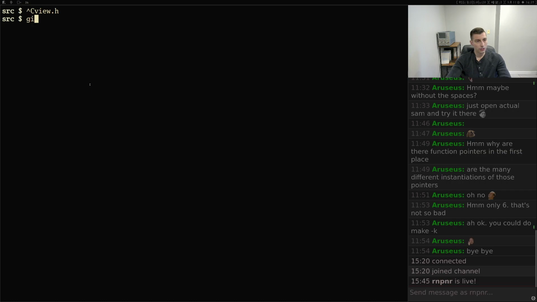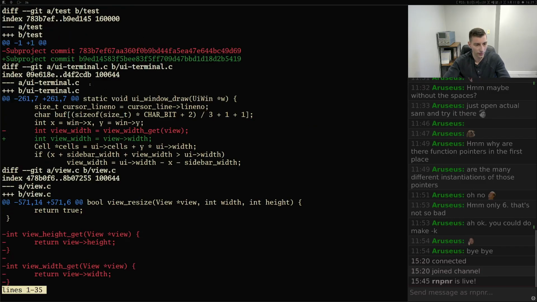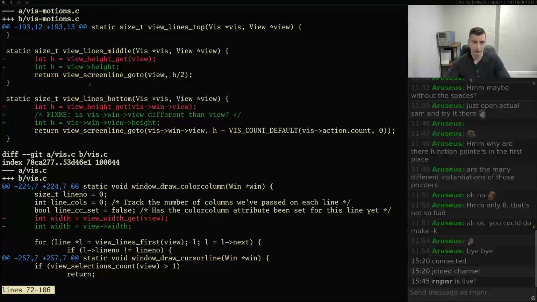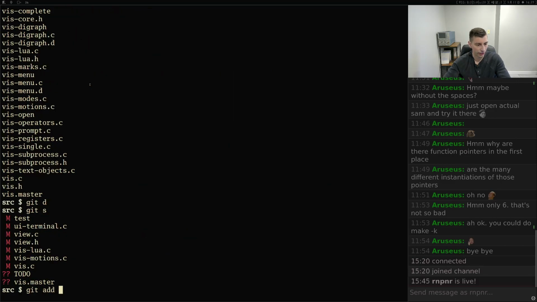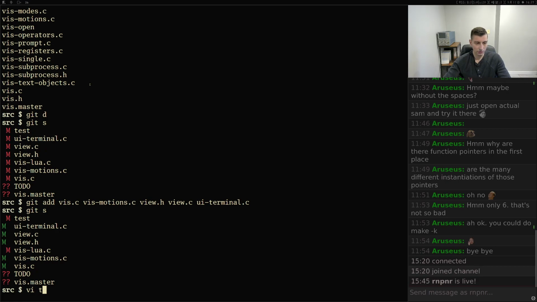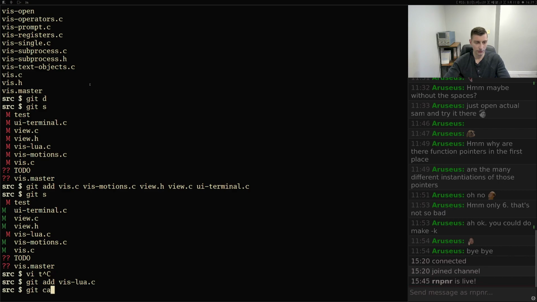So, yeah, what did we say here? This is just working fine, I assume. Yeah, there are no issues here. So, add this restore point, I guess. So add this.c, motions.c, view.h, view.c, UI terminal.c, this lua.c, some more.